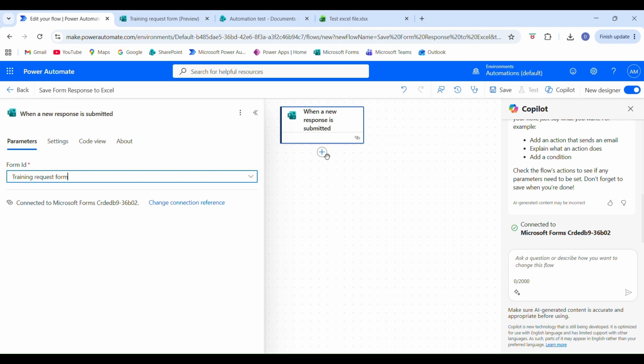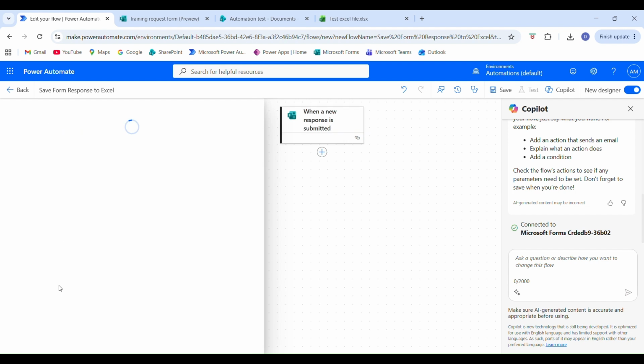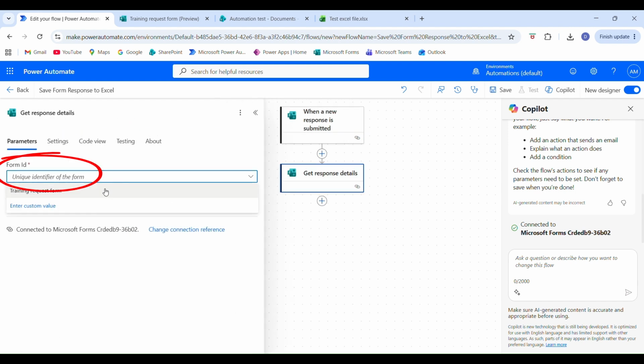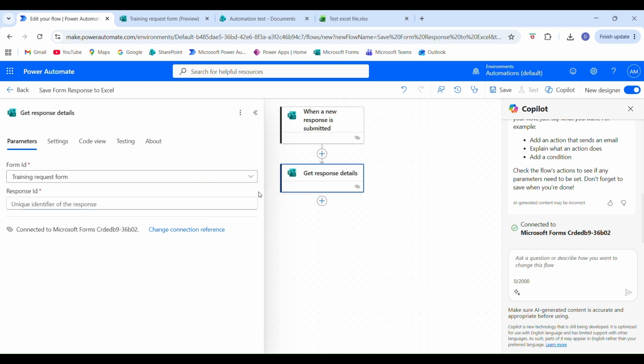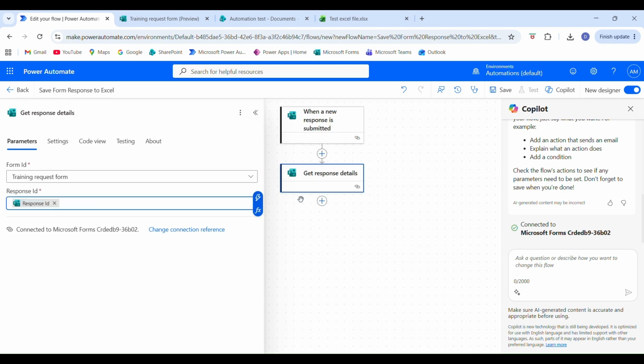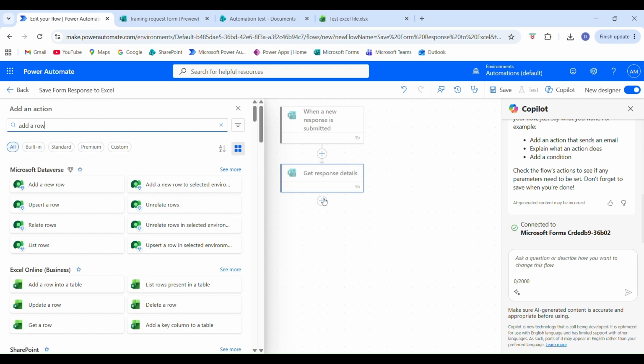Step 3. Add the Get Response Details action. Add a new action and search for Get Response Details under Microsoft Forms. Set the form ID to your form and set the response ID to the dynamic content from the trigger. This action retrieves the answers from the submitted form, so the description, department, and priority answers are available for the next step.